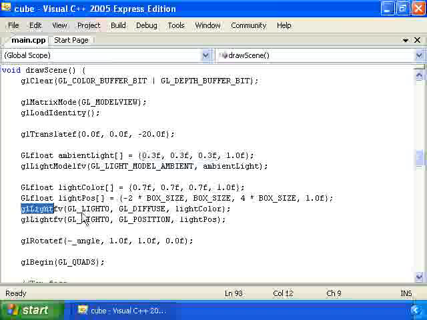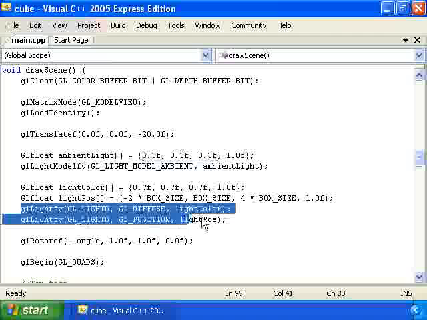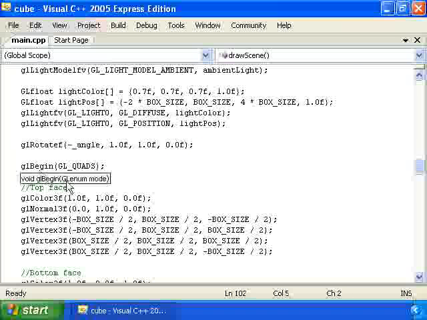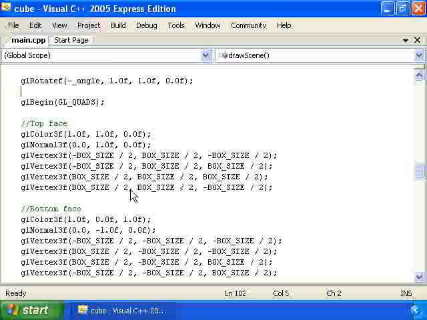Then we have our... now we rotate by the opposite of the angle, and then we're drawing the 6 faces of the cube.